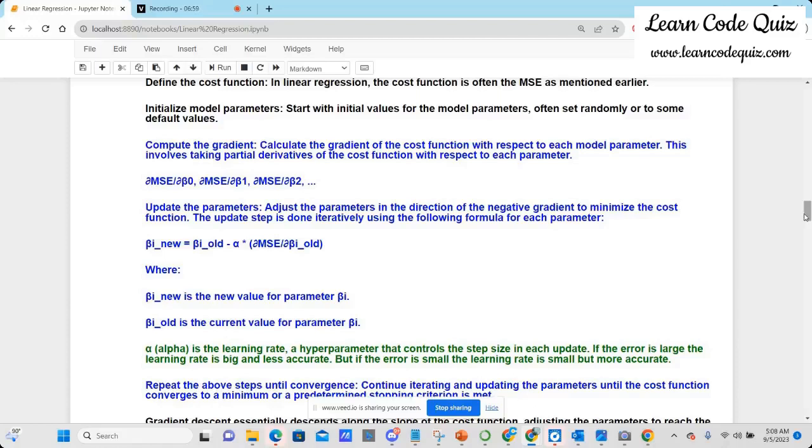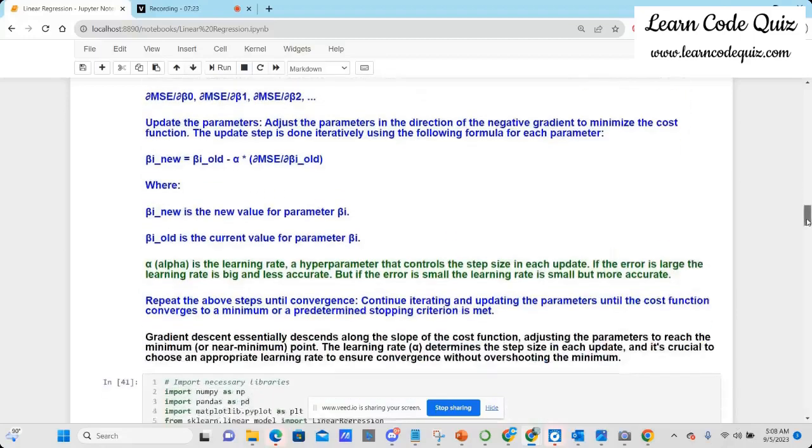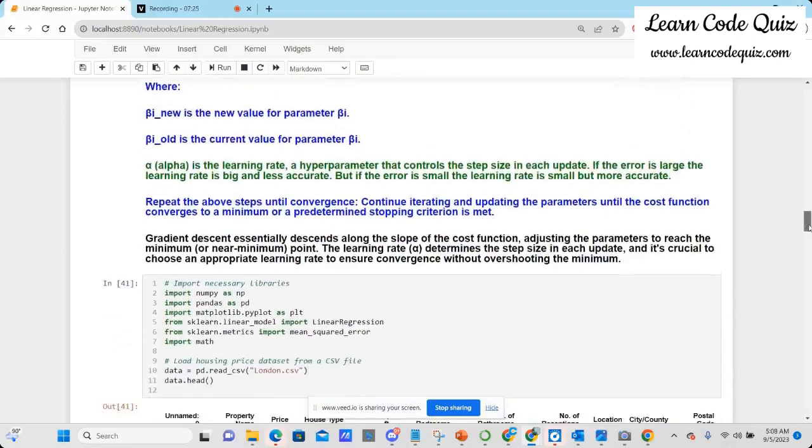In other words, if it's varying very much from the line, the actual values, the actual features, then what's going to happen is that alpha is going to be very large. While if the actual numbers are very close to the fitted line, then alpha is going to be small but more accurate. In the previous case, it was less accurate, right? So that's how I get the gradient descent.